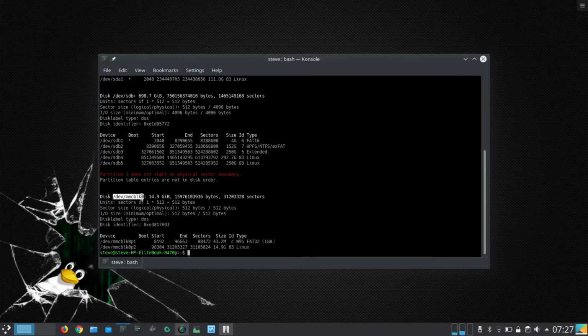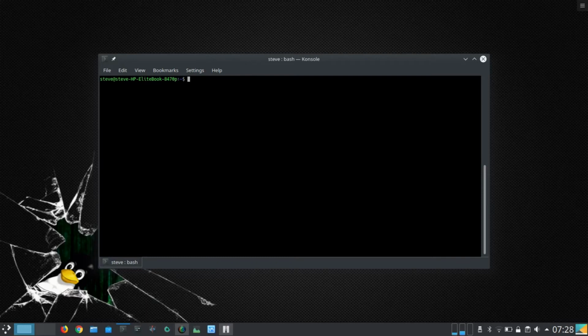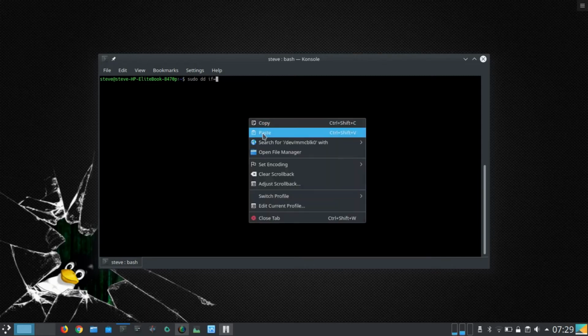I'm going to clear the screen to make it a little neater, and for this we're going to use the dd command. This has to be run with sudo privileges. dd just duplicates your disk essentially. The first parameter we have to use is if, and what that does is it specifies where we're going to grab our data that we're copying from. So let's paste in our location for our drive.